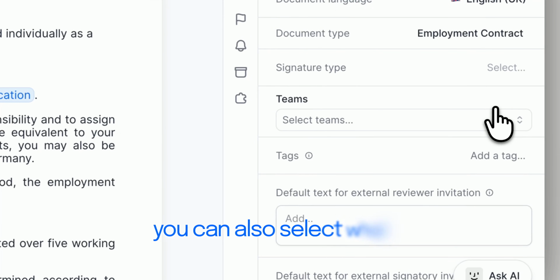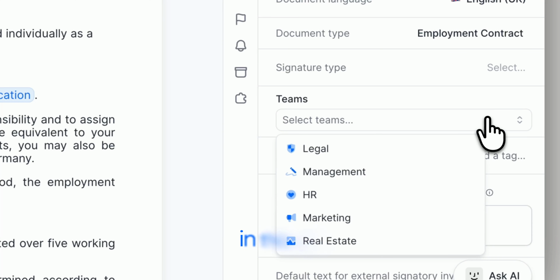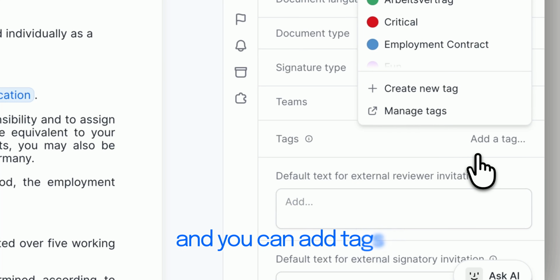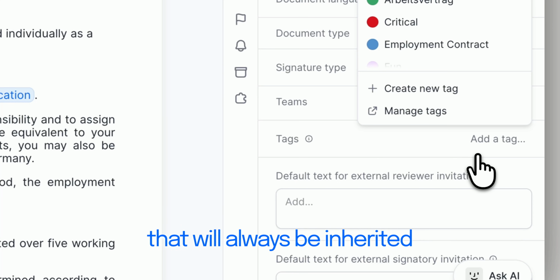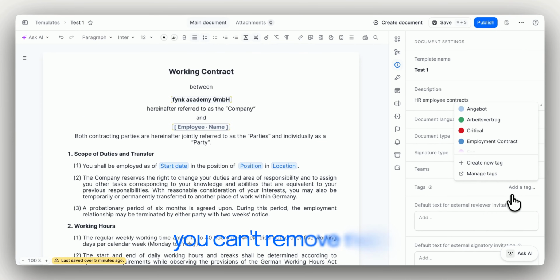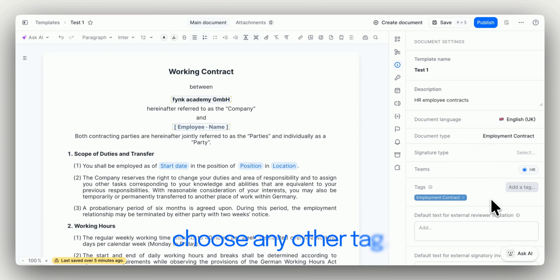You can also select what teams are allowed to use this template to create documents. In this case, we will assign it to HR. And you can add tags that will always be inherited into any document created from this template. Just like with the signature type, if you choose tags here, you can't remove them when creating a document from this template. In this case, it's safe to choose employment contract, but I won't choose any other tag to leave some flexibility.